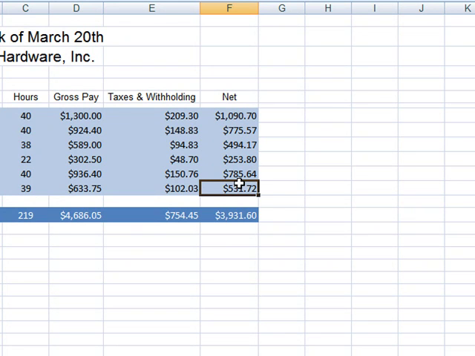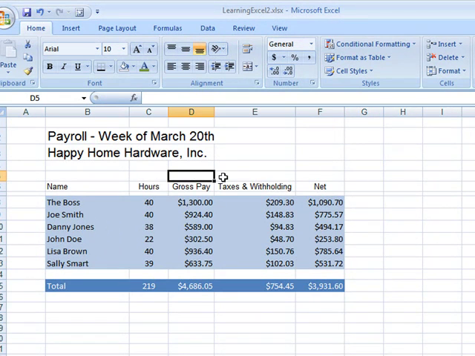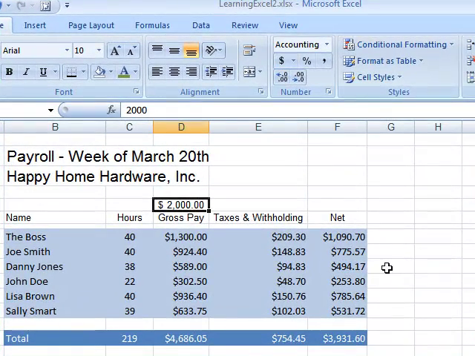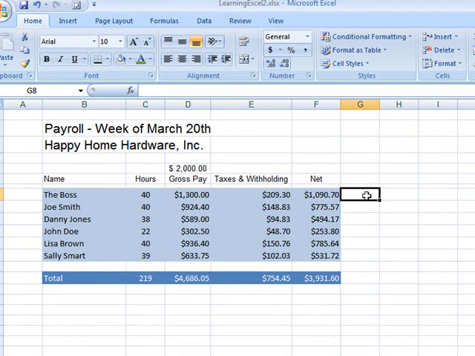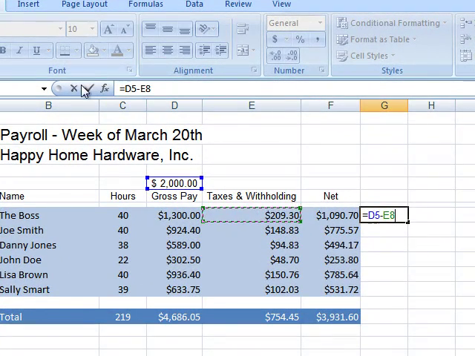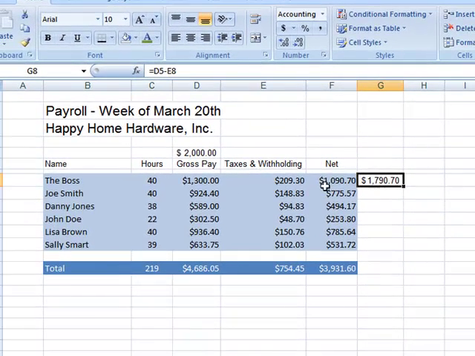We also have a notion called absolute references, and let's start by tossing in a number up here. I'm going to put in 2,000, and we're going to change that to a dollar amount just for display purposes to make it clear. I'm going to add a new formula over here, and I'm going to say that's equal to this value over here, 2,000, and I'm going to subtract off the taxes here in E8. I'm going to click Enter. So we have 2,000 minus this 209.30, and that's 1790.70.